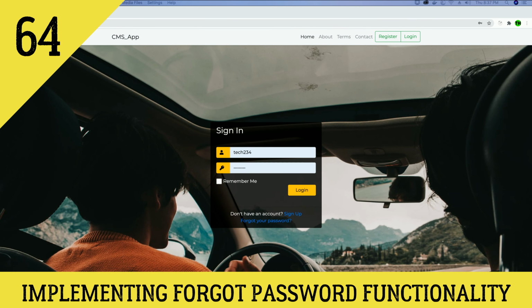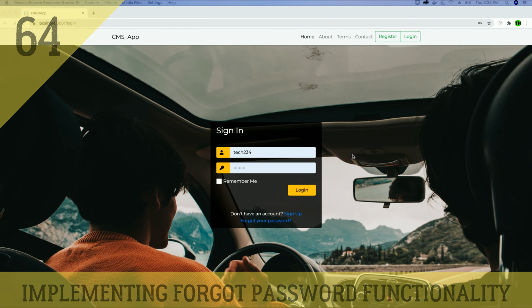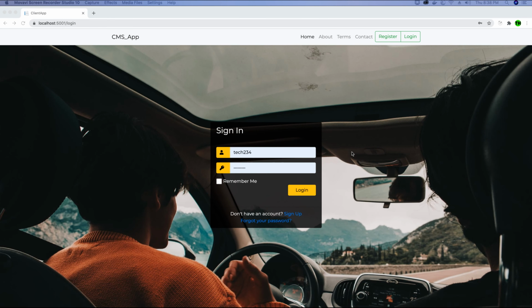I welcome you to another video tutorial where we are building this CMS application using ASP.NET Core 3 and Angular 10. In the last video tutorial, we implemented the user authentication handler and we placed the user authentication handler on the profile controller to protect the profile controller from unauthorized access. So we have prevented certain roles from accessing the profile controller.